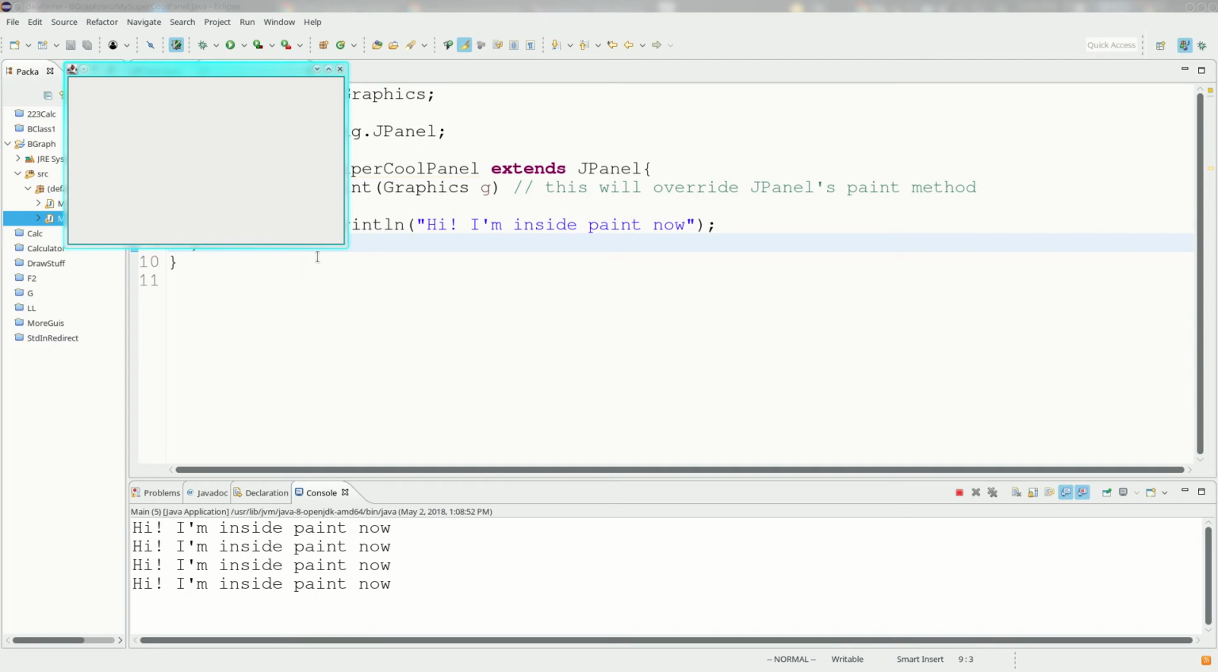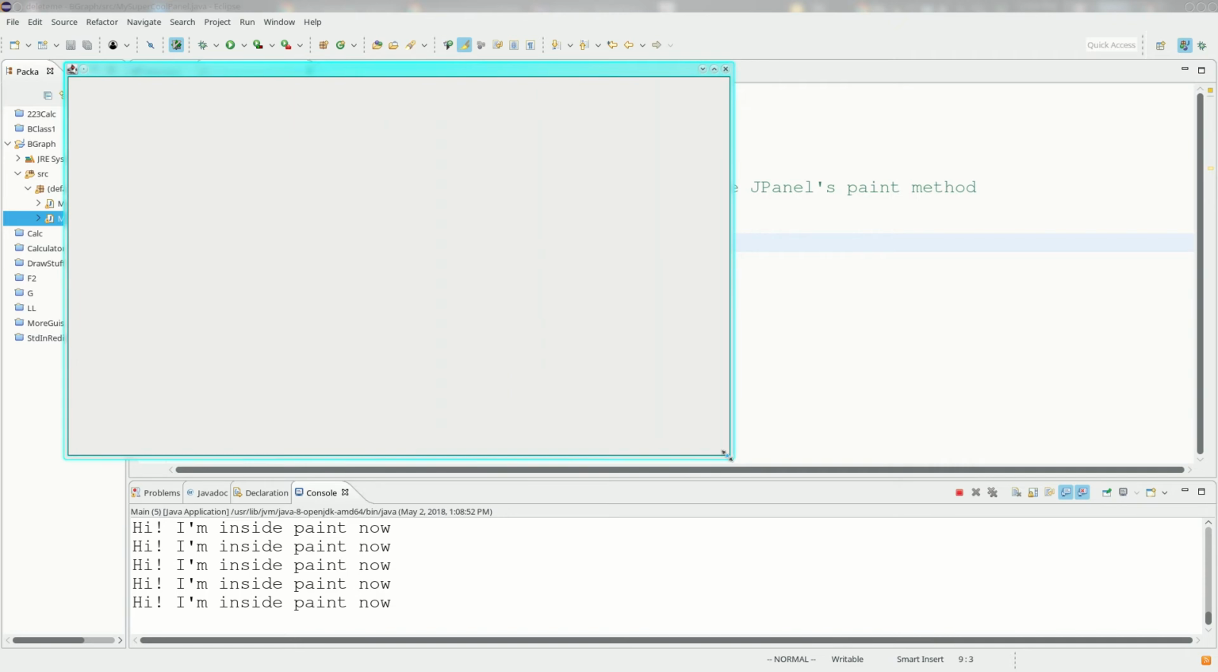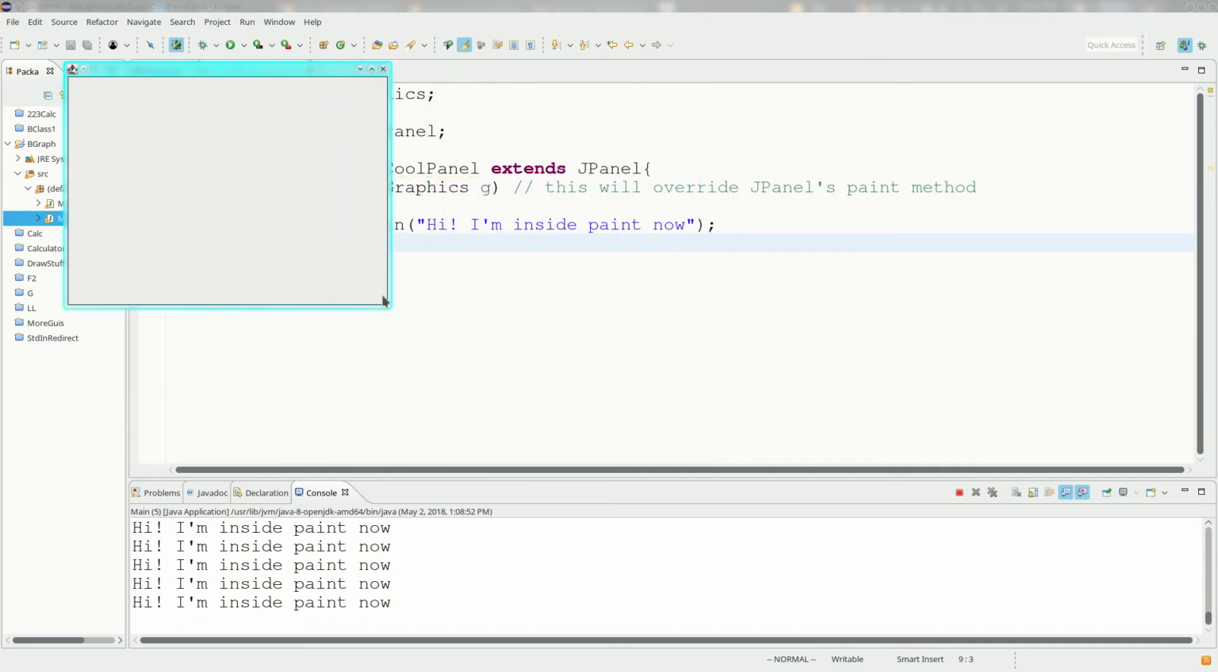And if I take this panel and I make it bigger, my paint method keeps getting called. Why? Because that's what the paint method does. It draws this component, the JPanel in this case, or the MySuperCoolPanel in this case. And when you resize a window, I'm changing the JFrame. The system knows that the JFrame contains this MySuperCoolPanel, and so it may need to be redrawn. And so it will call the paint method, and that's what's generating this message down here.